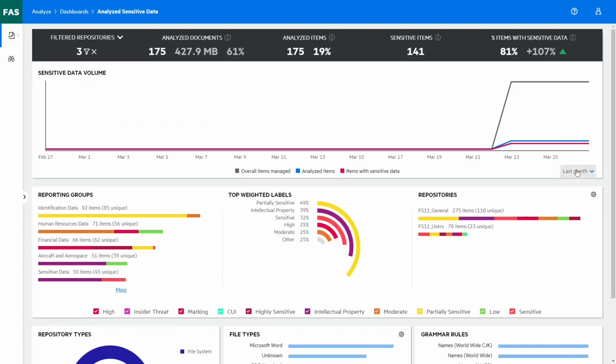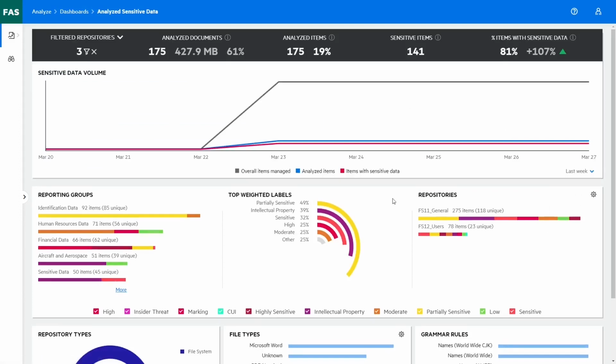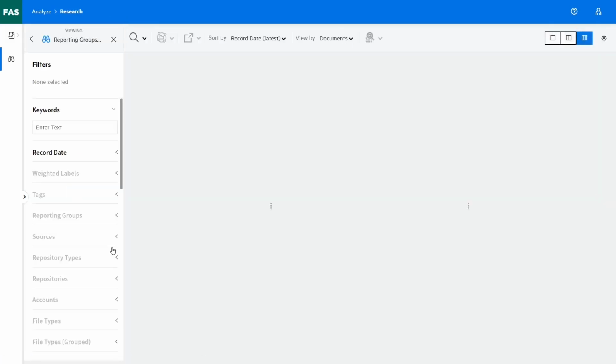And let's adjust this to just the last week's worth of data indexed. We can see the amount of sensitive data versus the total amount of data that's been indexed. We can also see those reporting groups along with the weighted labels that were associated to those reporting groups. Or we can just simply have a view of the weighted labels as they spread across the various different filtered repositories. Each one of these areas is navigable, and if we want to, let's go ahead and click in on this financial data, highly sensitive set of information.